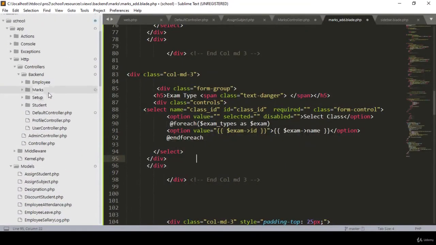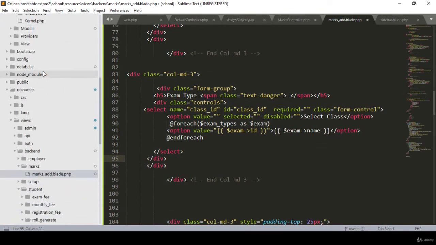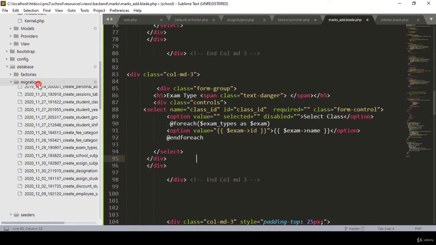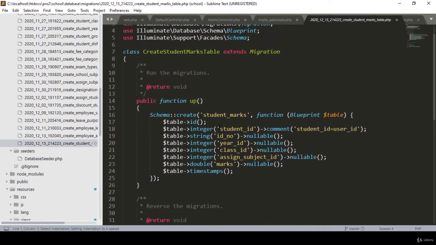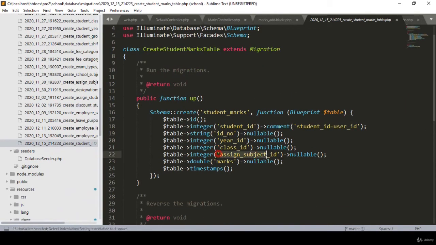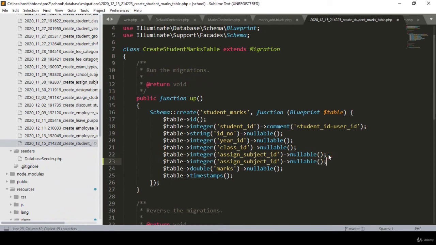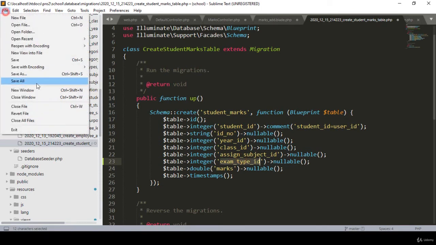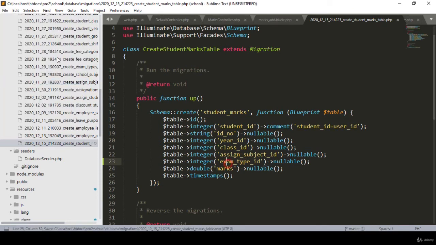Maybe if you go to our model, that means our database, and then the migration, here I added the class ID, assigned subject ID. So better, I actually missed it. Better I add another one. I copy it and paste it, so that I add another one as exam_type_ID. So this type of field I also want to take. You can roll it back. I think you already know about that part. So right now it's okay with me.